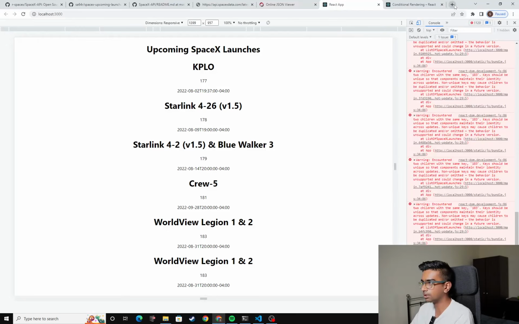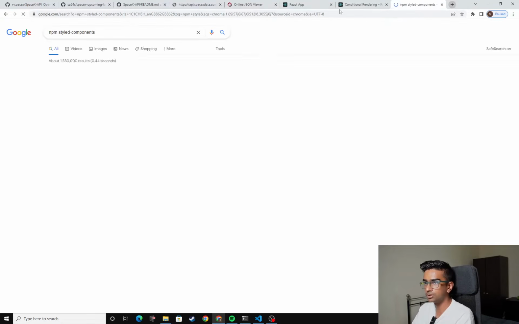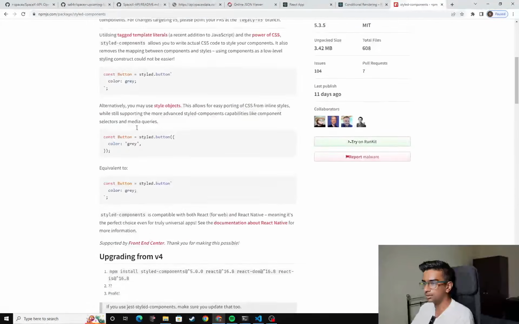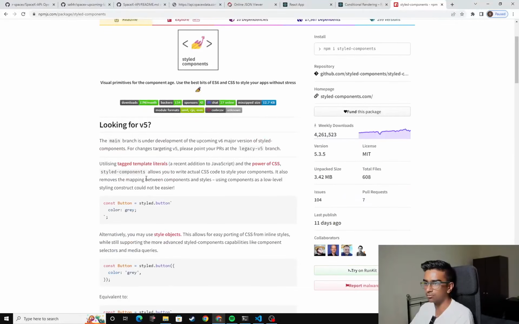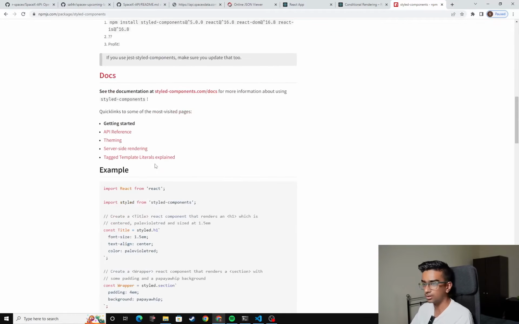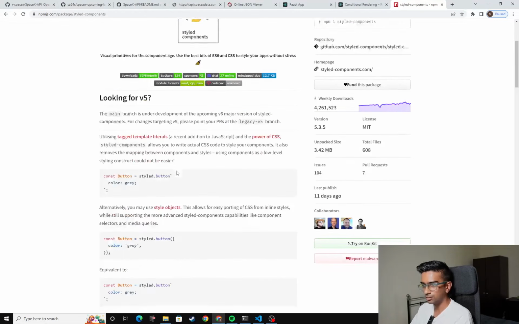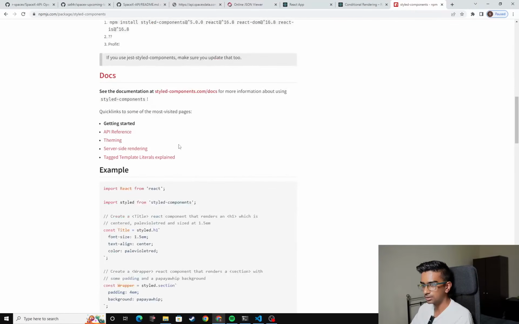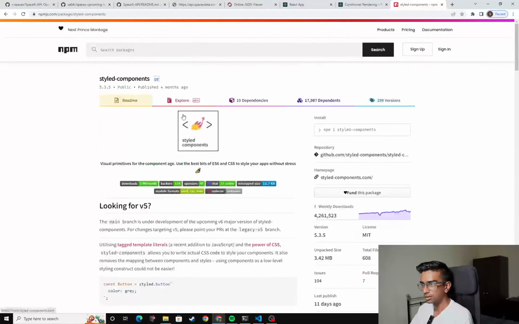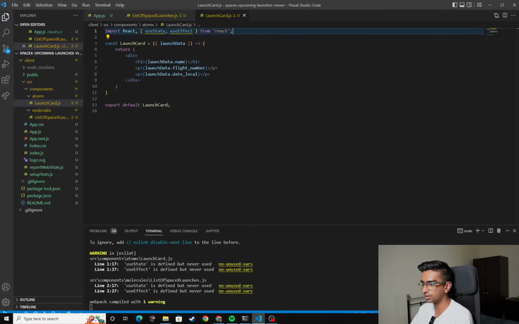Let me figure out what the npm is. Npm styled components. So this is what I want to use, and it's super easy. It makes it super easy to basically style a React component. So how do we install it? Where is the, is it not an npm? Ah, here it is. Npm styled components, that's it.